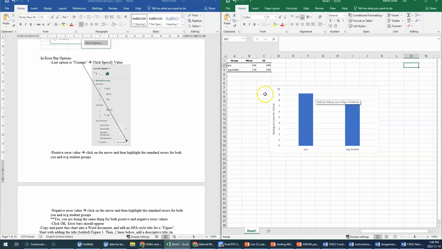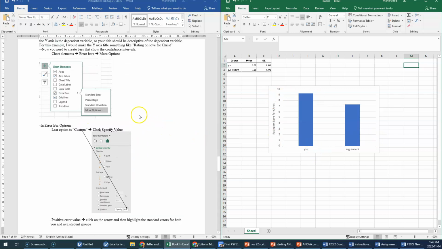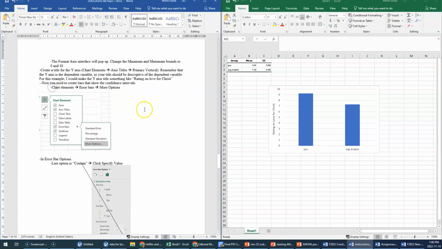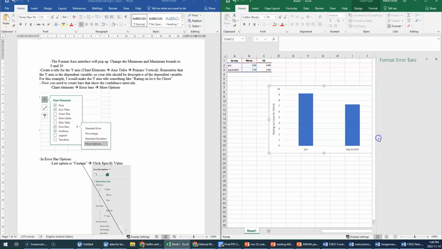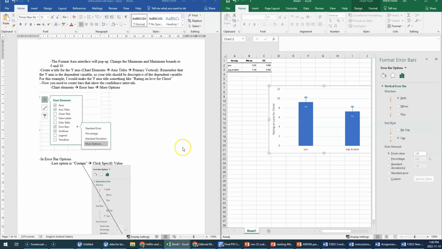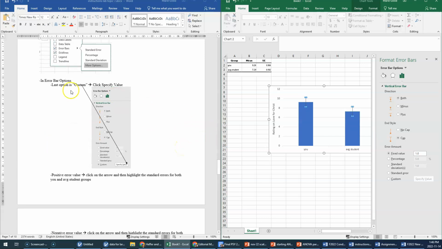All right, so now we're ready to do the error bars. So we're going to follow the instructions here. Click on chart elements, error bars. We're clicking on the arrow here, and then more options. If we look all the way down this menu, go to custom. Okay, we're going to specify value.